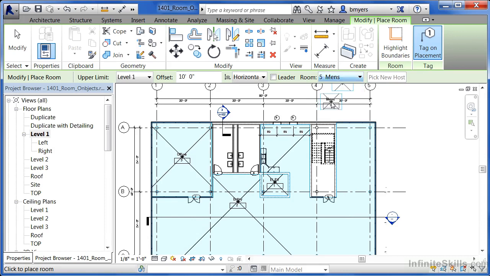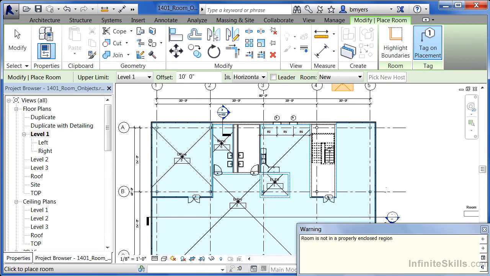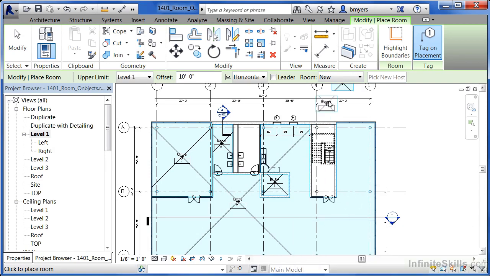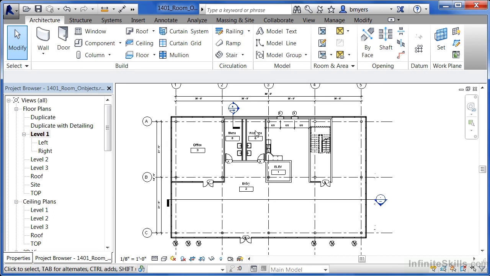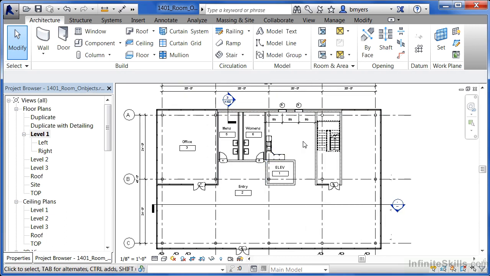Select on 5 men's, and then just put it in one of these restroom areas. I'm going to click the X to that. The women's room, I'm going to place it there. I'm going to hit escape a couple of times now to get out of that command. Now, we still have this room right here. Well, it's not actually a room because we haven't placed it yet, but we want it to be a room.